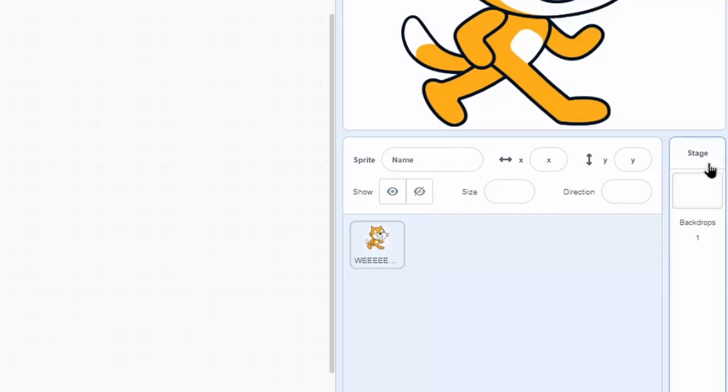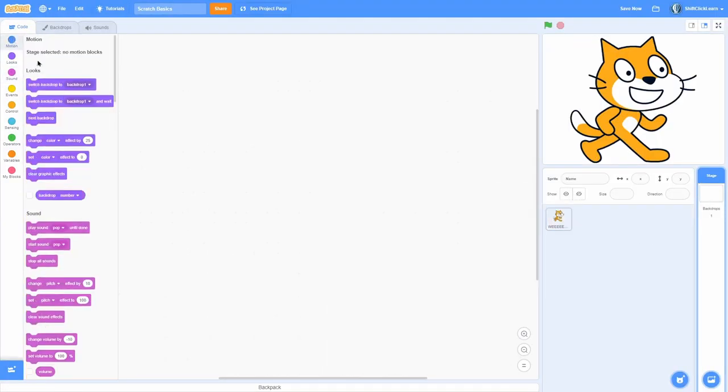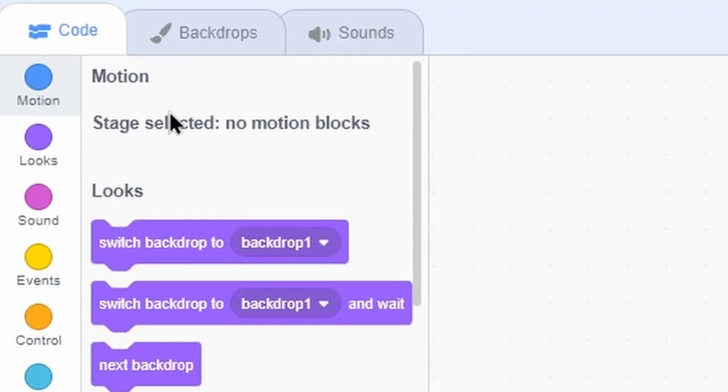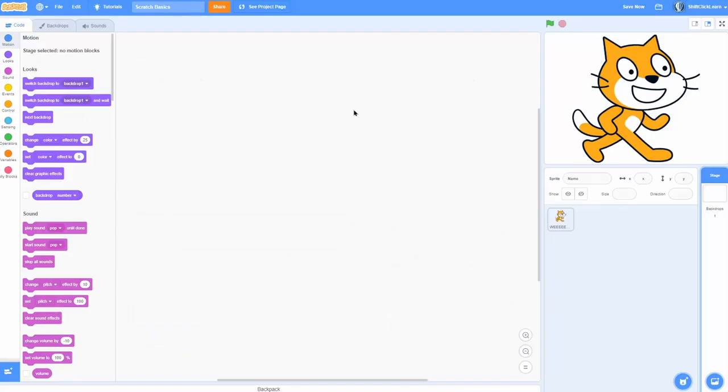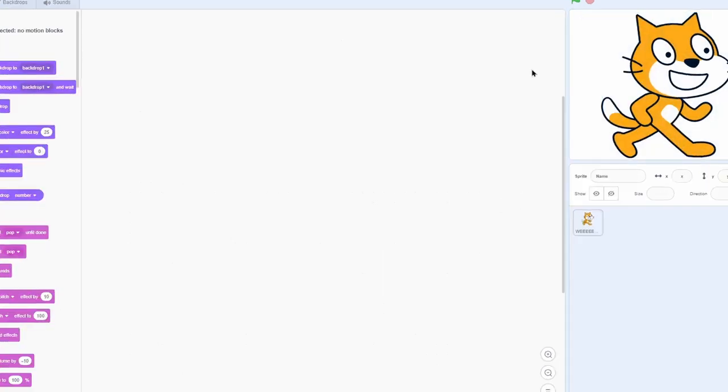And the last tab is the stage tab. This is a fixed sprite that you cannot delete or move around. You can see that the motion section in the blocks is gone, but this is like the very background of your project. So you can put coding in here and it's specific to the background. I don't really use this too often because you can't layer it.